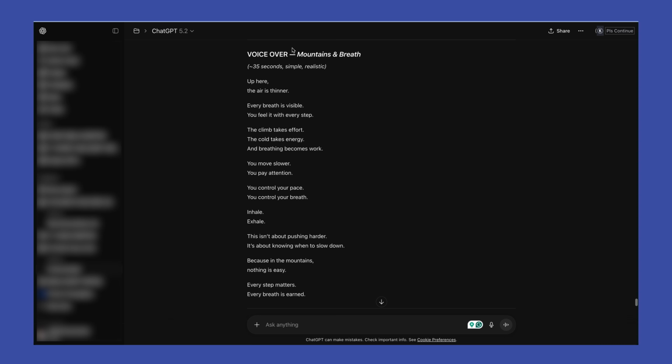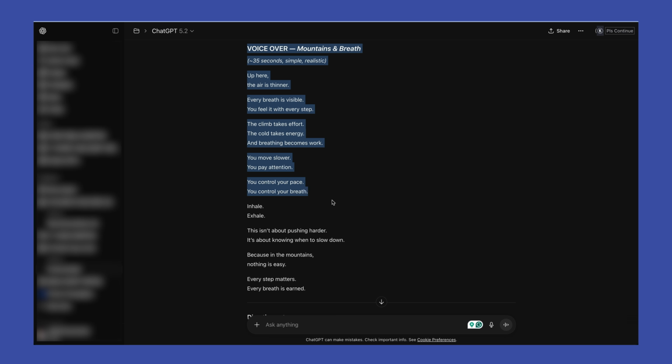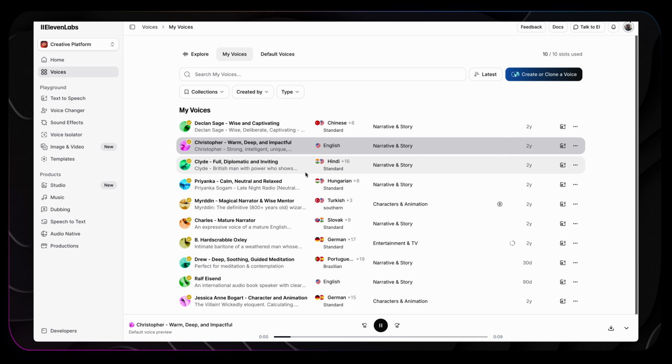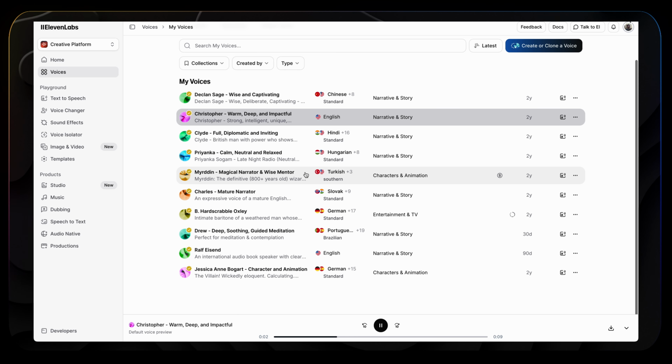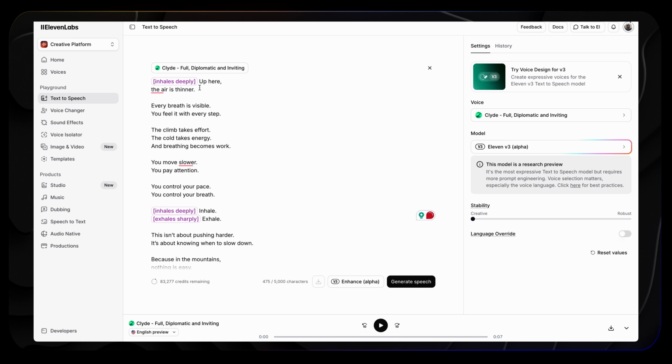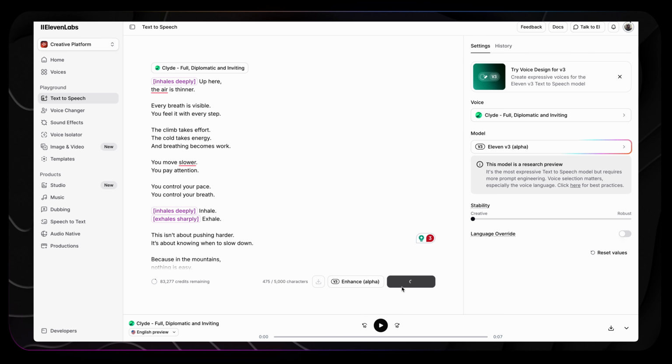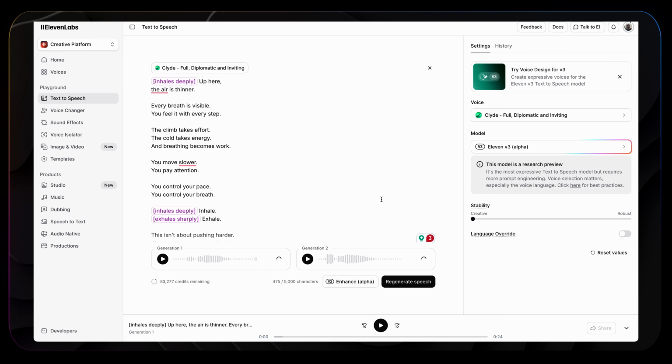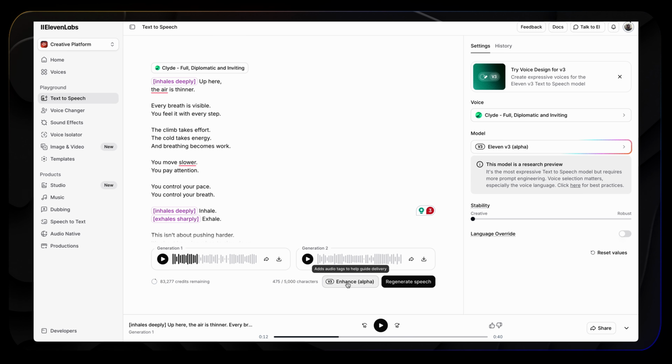After a few iterations, once I'm happy with the script, the next step is creating the voiceover. To generate the AI voiceover, I use ElevenLabs text-to-speech. I start by choosing a voice that fits the tone of the specific project. Then I paste in my final script and generate the voiceover. To make it sound more natural and polished, I also enable the V3 Enhance option.